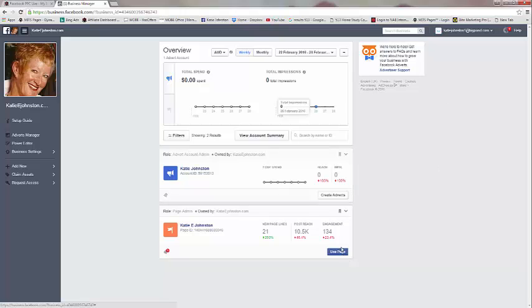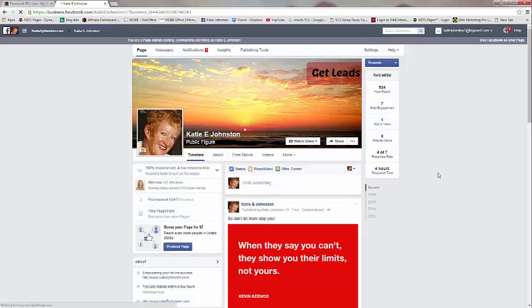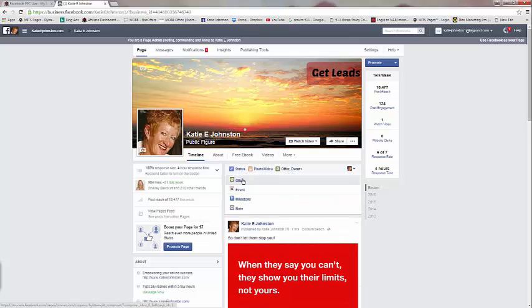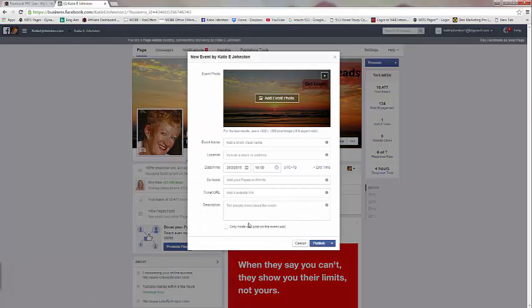So I would go down here to use page, and that just brings up the page how it would normally look. So then, where you would normally put a post, we're going to click on offer or event, because this is where you go to create an event. And if we just go down here to event, you can see this looks kind of similar to the event that we've just created. So how do we go and create an event? Well, let's run through it.